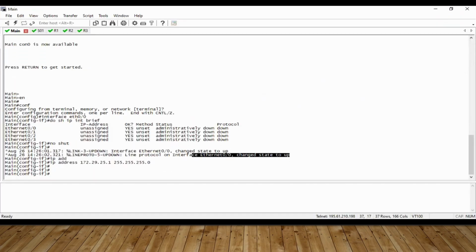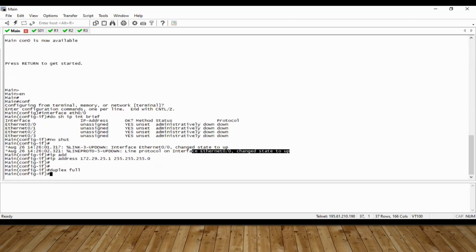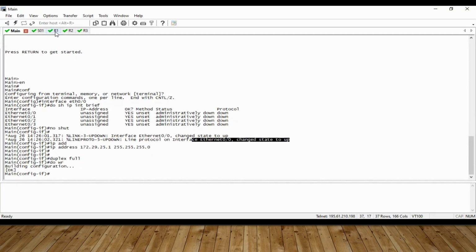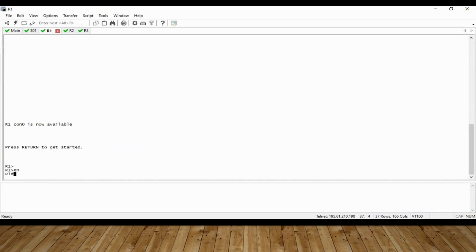Then here we will force the duplex to be full, like we did in the first video on point-to-point connections, as these are VMs which may not negotiate the right duplex. So there may be some difference between each component and the other, so we will force it to full duplex overall. Let's move to R1.